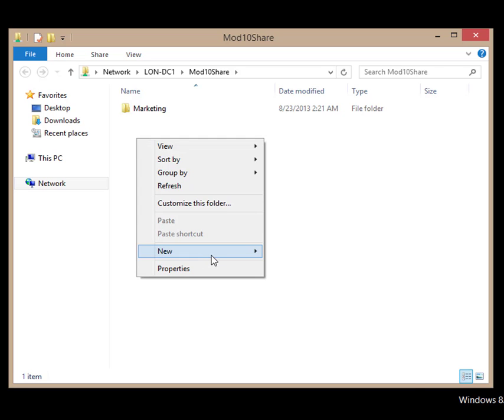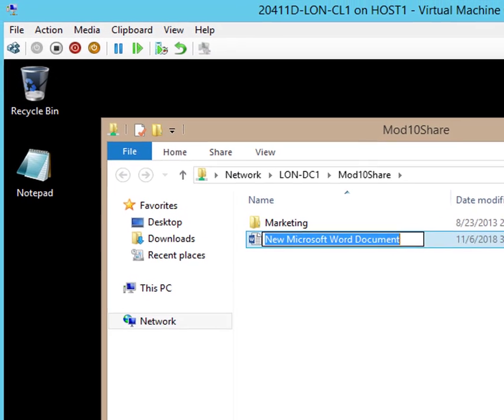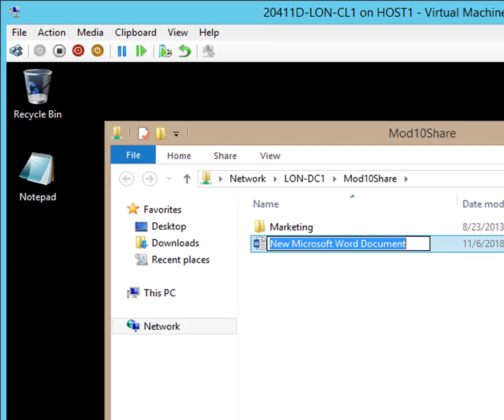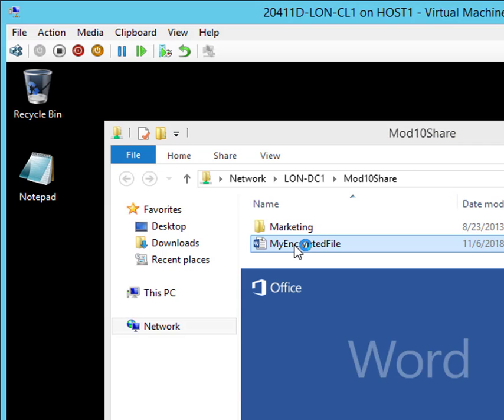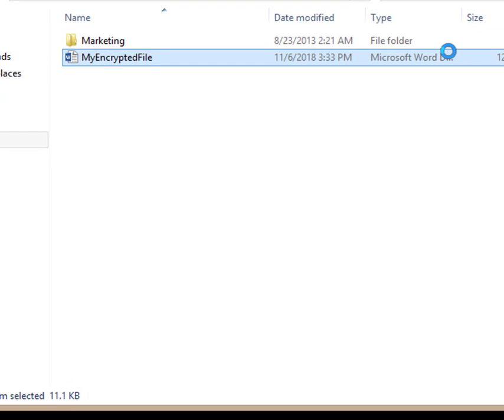And just standard Windows techniques, create a new file in there. We're going to create a Word doc. And we'll call this My Encrypted File. Terrible name to call an actual file, but again, this is a demo. Let's open her up and throw some content in there, just so we can then set it up for encryption.